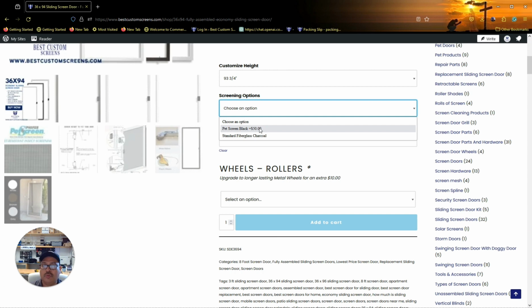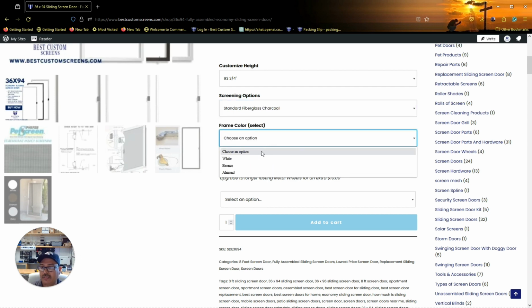even any person who might think about trying to walk through your door or just be rough on it. So it actually strengthens your door a little bit. It strengthens your frame, helps make it a little stronger. But I highly recommend, if you were thinking about strength, to upgrade to the heavy duty sliding screen door. But if cost is the best thing that you're looking for, then the economy is the product for you. Okay, so I'm going to select the standard fiberglass charcoal, and then frame color.